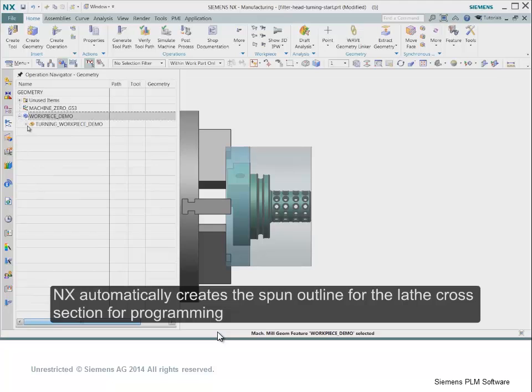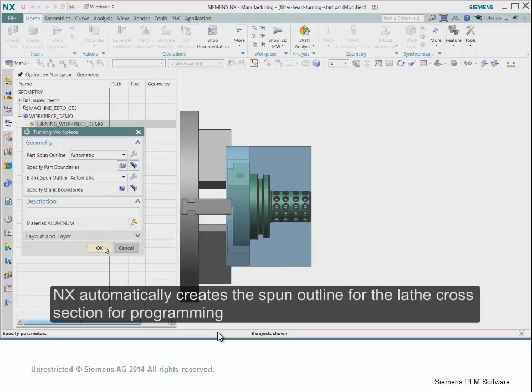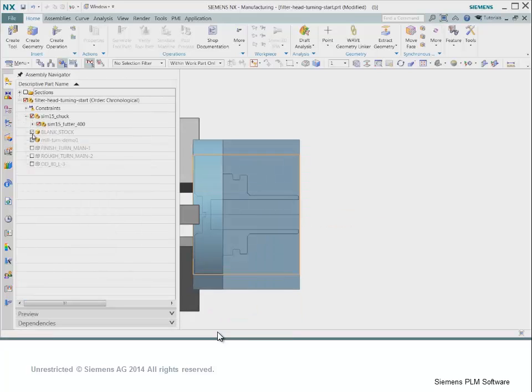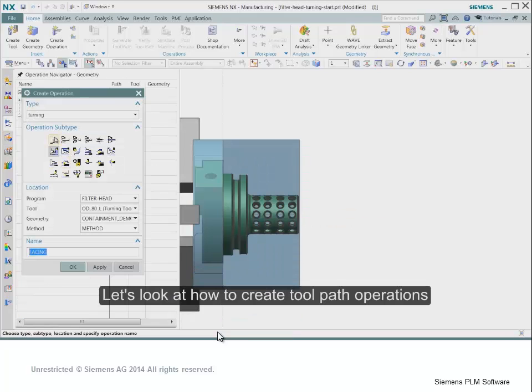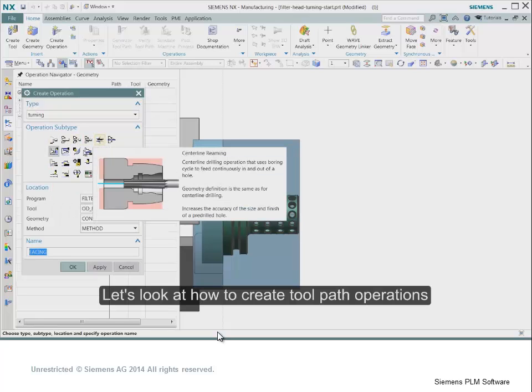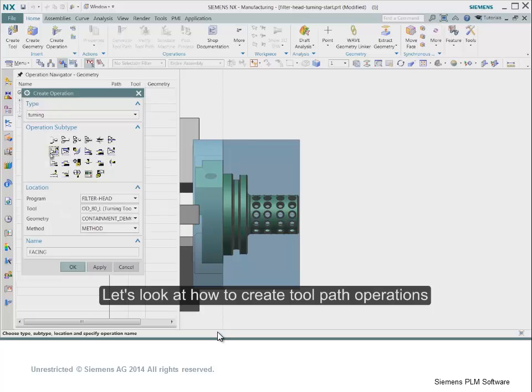From there, we will go back. NX automatically creates the spun outline for the lathe cross sections that's used for programming. There we can see them outlined for us. Next, we'll look and see how to create toolpath operations in NX. Here we'll take a look and use the facing operation for our part.